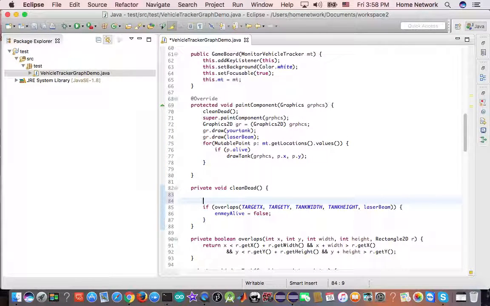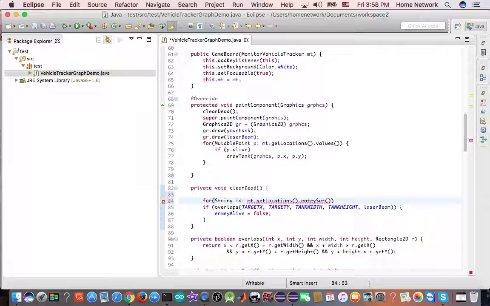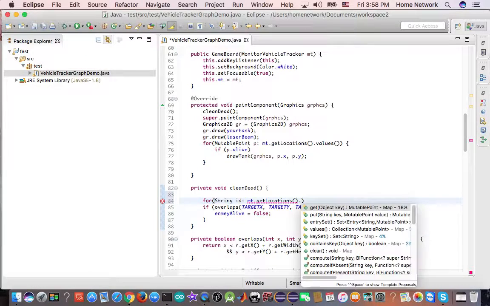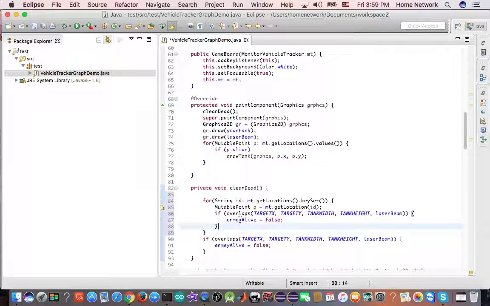Same thing happens in the cleanup. So for String id in mt.getLocations, and you want the key set, not entry set. Now you know their ID, and you want to verify if they overlap. So mutable point p equals mt.getLocation. You get this mutable point, and you want to tell if they have overlap.